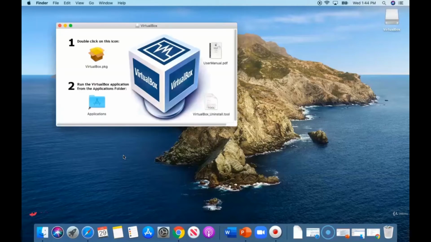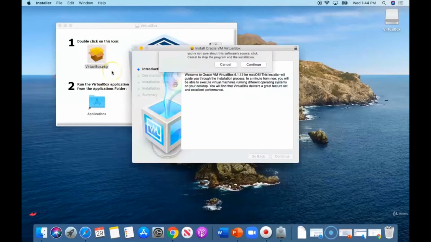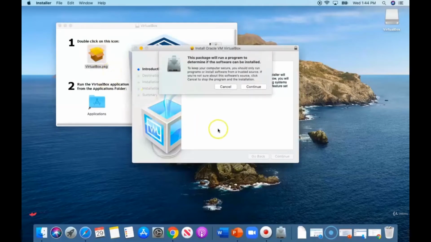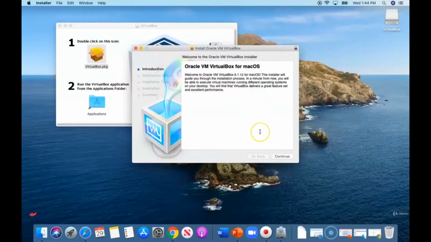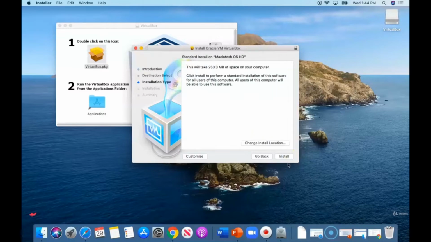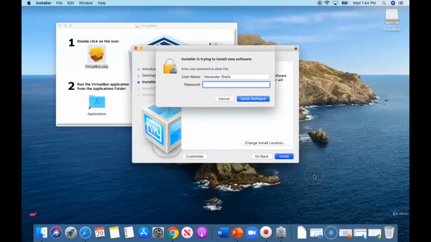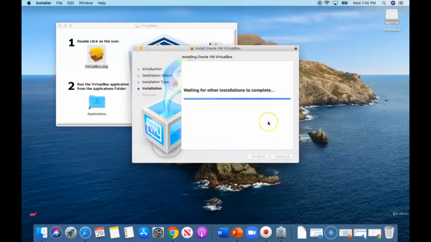Now you double click on number 1, so the first step, just double click on that icon. Click on continue to run the program. Then continue. And you can change the installation location if you choose to do so. Just click on install, enter your password, the password to your computer. And now the files will start installing.